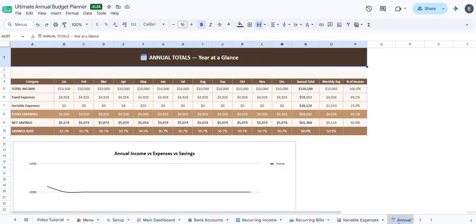Then comes the annual totals at a glance. This will give you a total of how you have spent your money in the year, so you'll know how you have spent your money in the previous year. You can see here are the formulas. When you add your income, that will be calculated from the recurring income, and it will be added here.